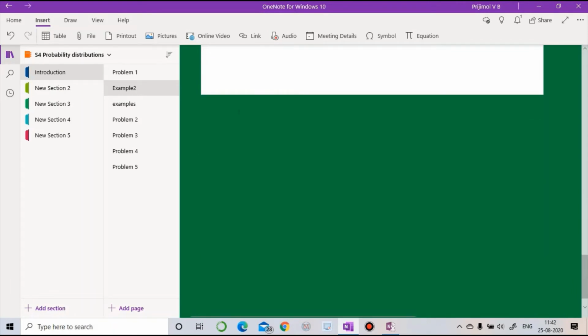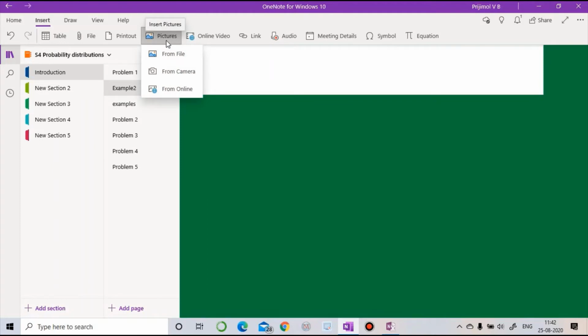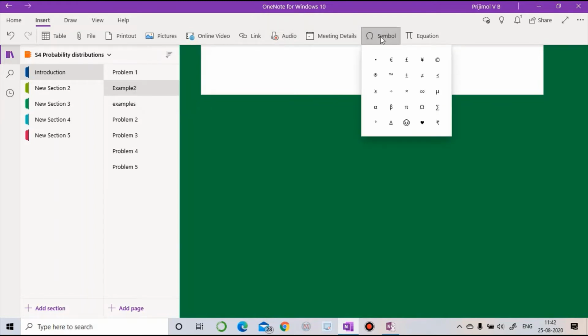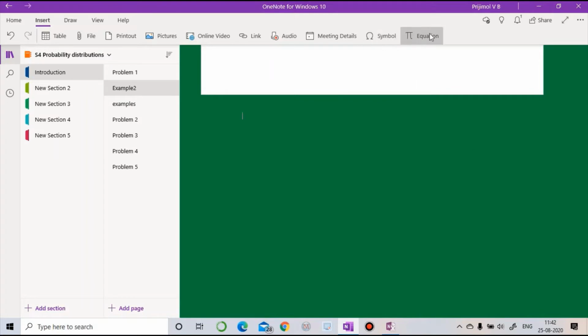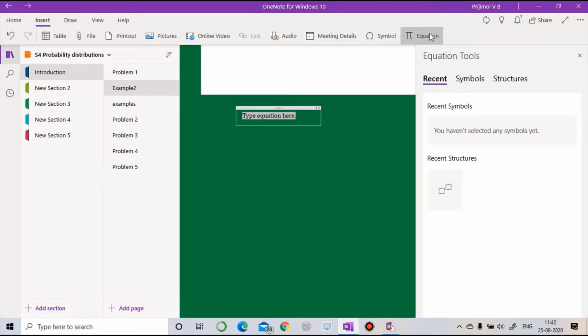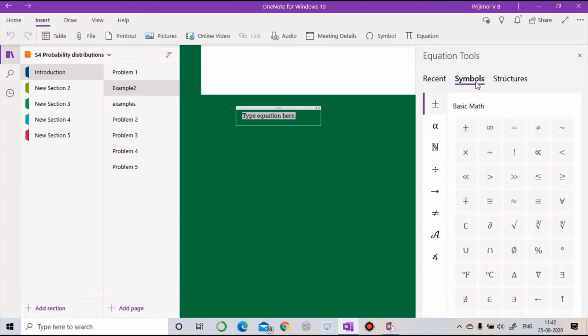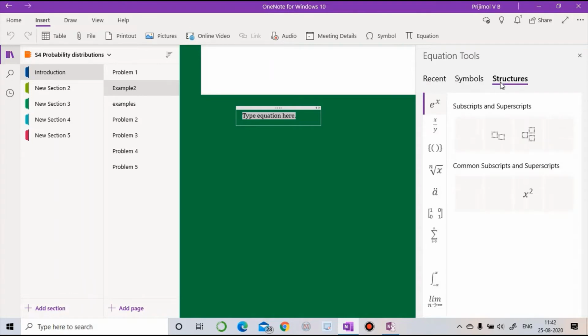Okay, now that is one option of printout. And you can insert pictures from a file or camera, or even from online. You can insert a video clip, or share a link, and then you can even insert an audio clip. And if you want to choose symbols, you can choose them from here. And then you can even add equations here, because there are lots of mathematical symbols and structures available.